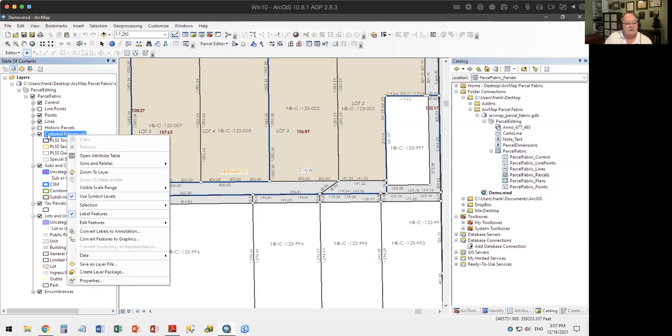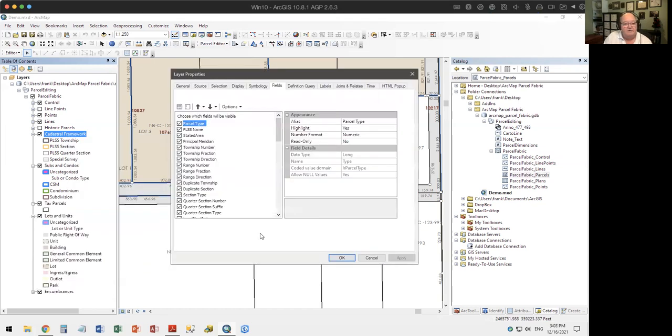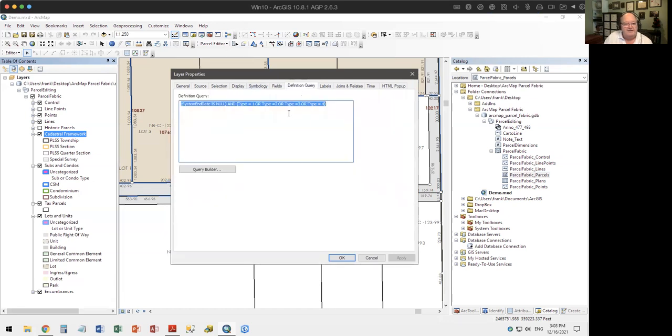So if we look at the table of contents for the cadastral framework, we see that, in fact, it had a definition query against it that said the system end date is null. The system end date in this case was used to mark whether something was current or historic. And then it was either a type number 1, type number 2, or type number 3 or 4. Those were all the cadastral frameworks. They were PLSS townships, sections, quarter sections, and special surveys on there. And that's the way they set it up.